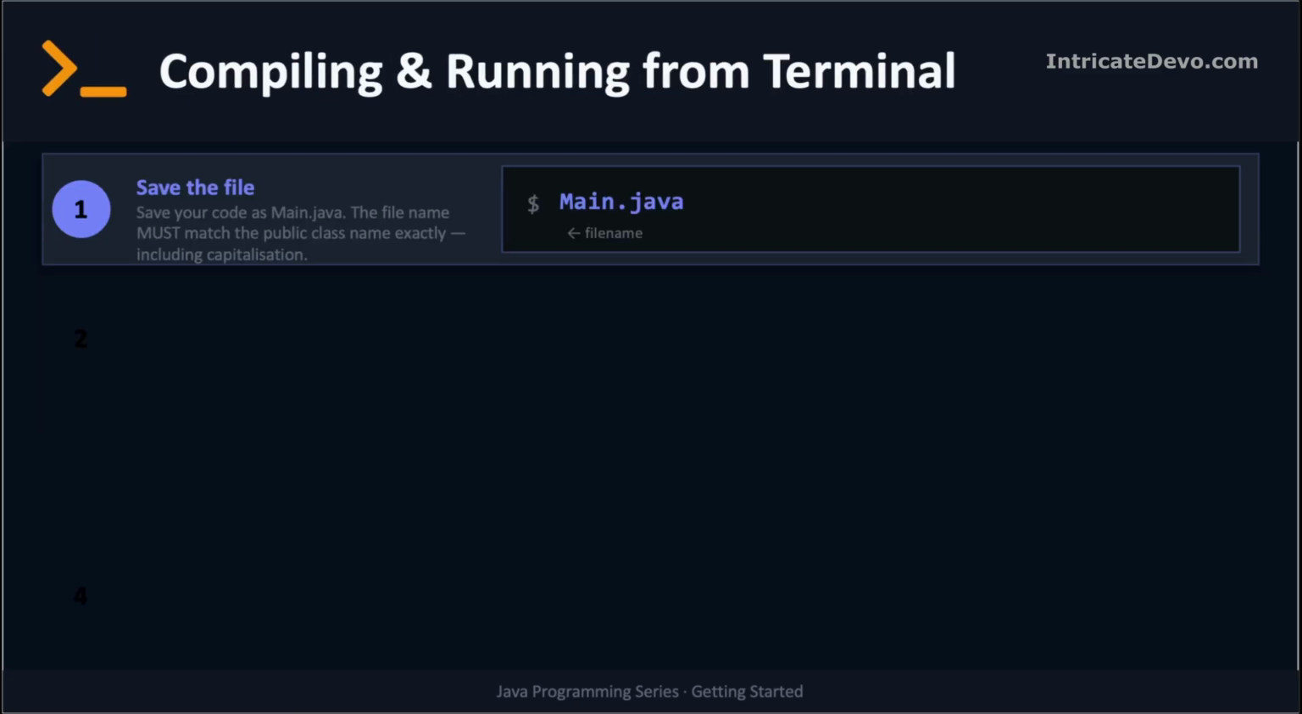Step 1, save the file. Save your code in a file named Main.java. The file name must match the class name exactly, including capitalization.